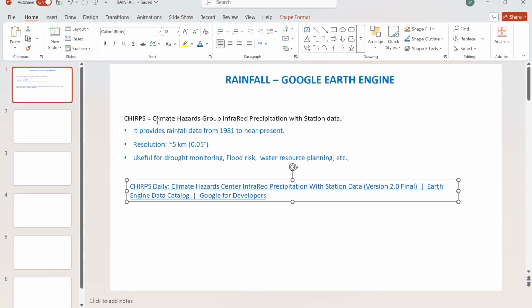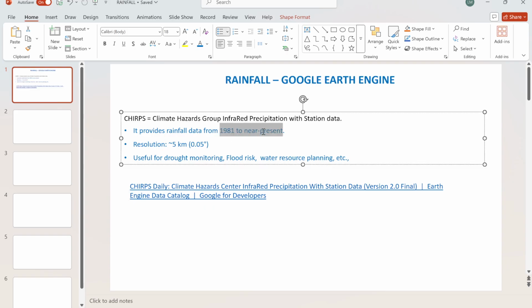So this is CHIRPS data. IMERG is one of the data, and the Indian Meteorological Department also has data. CHIRPS means Climate Hazards Group InfraRed Precipitation with Station data. Data is available from 1982 to near present. Resolution is around 5 kilometers, and it is useful for drought and flood monitoring, flood risk.